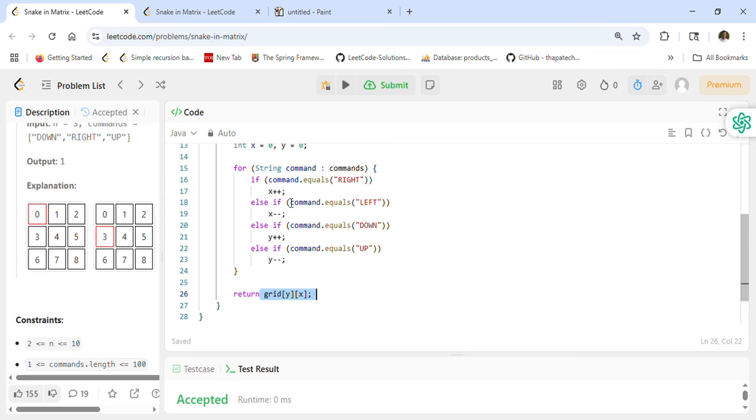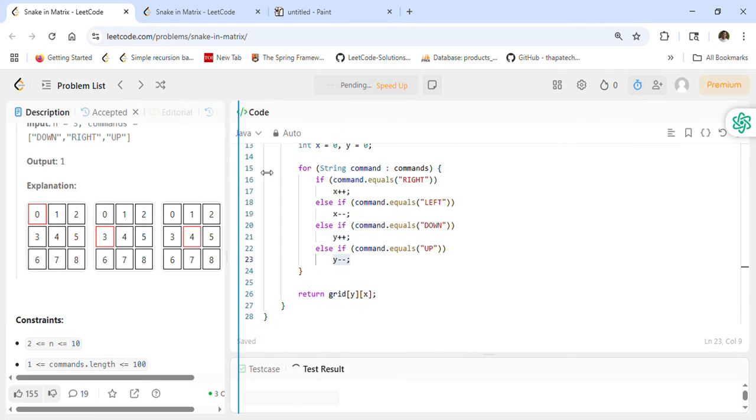So in this code we are saying right means x++ and left means x--. Y++ means it is going down actually, because we are incrementing the row value. So y is for the row here. Y-- is for the up direction. Okay, so let's go ahead, run this code and make sure it passes the test cases here.